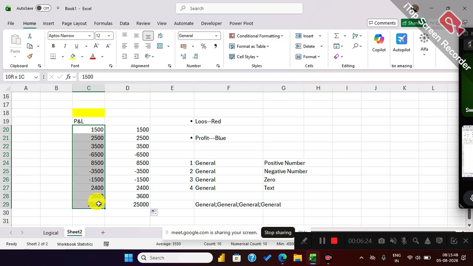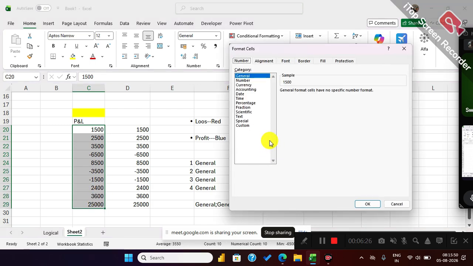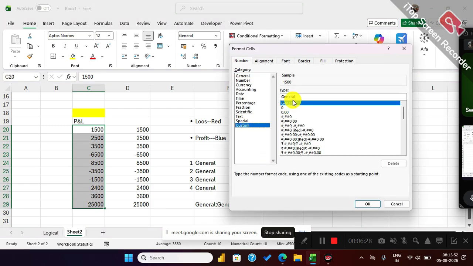Step number 1, let me select Control 1, custom. When I say that, can you see the general? So this general says there is a default. What do you want to do? Sir, my boss says positive number must be in a red color. So let me go to the square bracket. There is a square bracket.